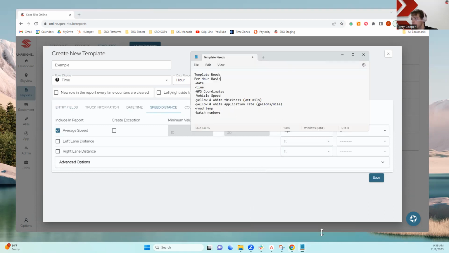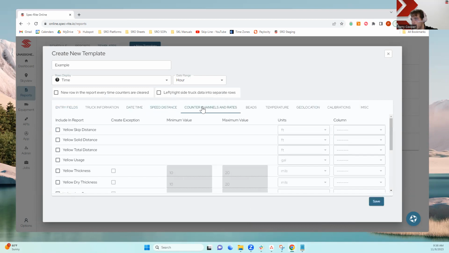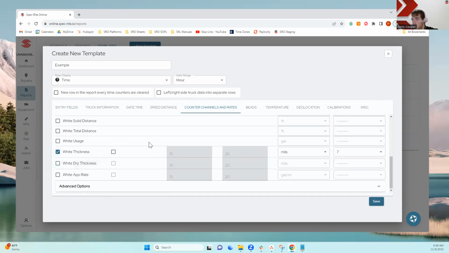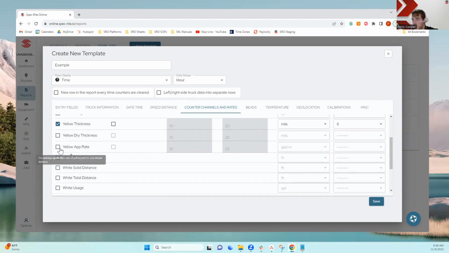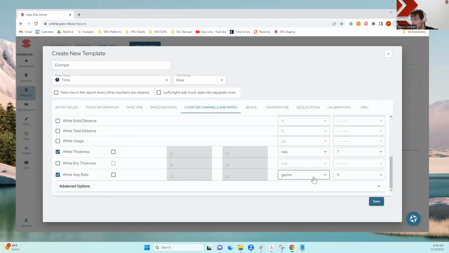But next, we'll actually start to include our thicknesses and application rates. So both of those will be found here in the counter channels and rates. For wet thickness, we'll make sure just to pick out yellow thickness. We do have a metric for dry thickness and it's labeled as such, but since we're looking for wet mills, we will pick yellow thickness and also the same metric for white. Once we've done that, we'll get our application rates. They're also here on the same page. Gallons per mile, you can see for yellow and white. You can also change these to liters per kilometer. Again, should you need to, we do fully support the metric system.